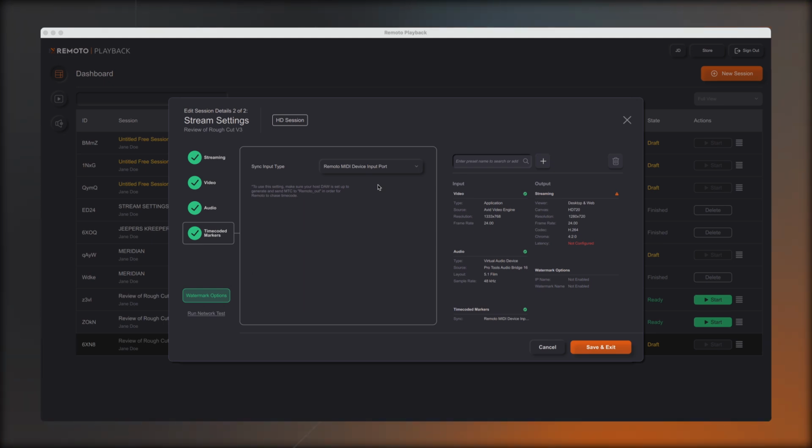Not all hosts can do that, but if yours can, Playback can log participant notes and export them onto your project timeline. In the next section of this video, we'll show you what that looks like from the participant's perspective.